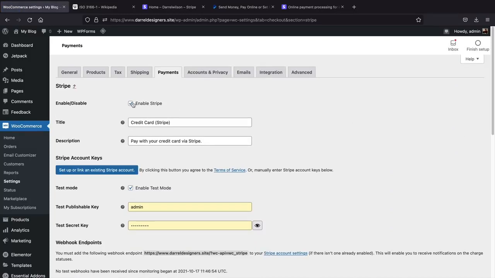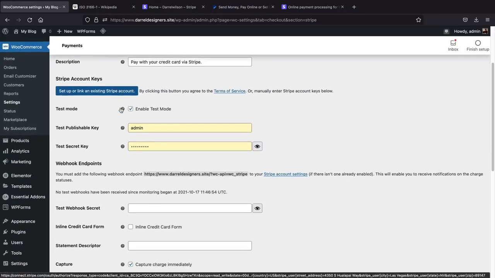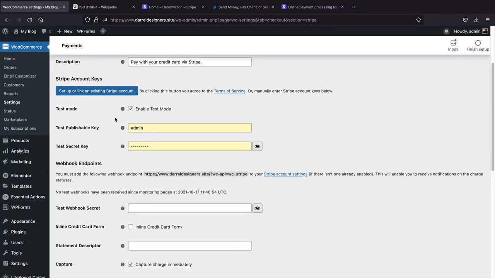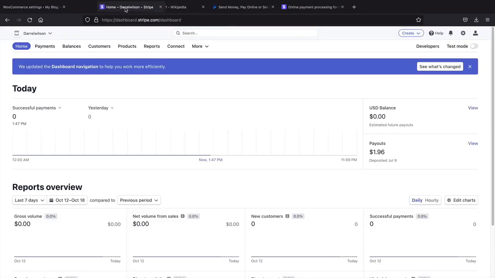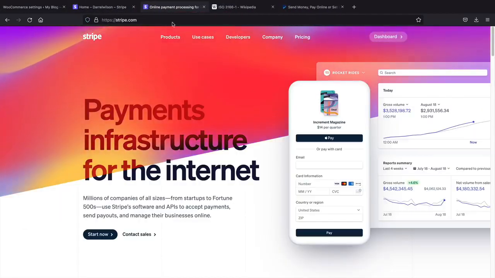So we want to enable Stripe. And then here we have the test mode, and then we also have live mode. So let's say, for example, you want to run test transactions, you'll click on enable test mode. If you want to enable live real transactions, you will uncheck that, and now this will accept live payments on your e-commerce website.